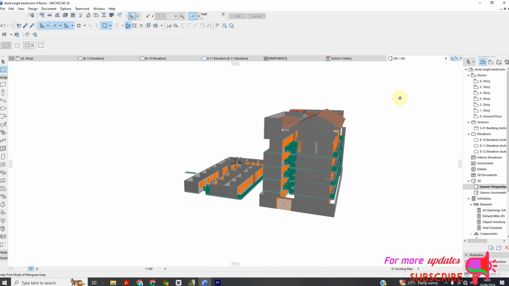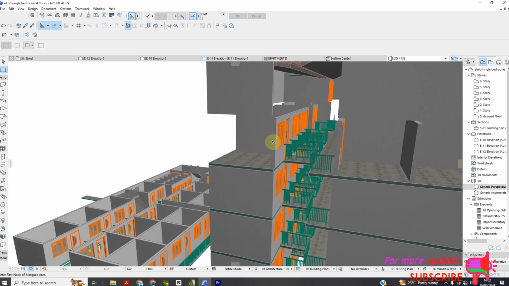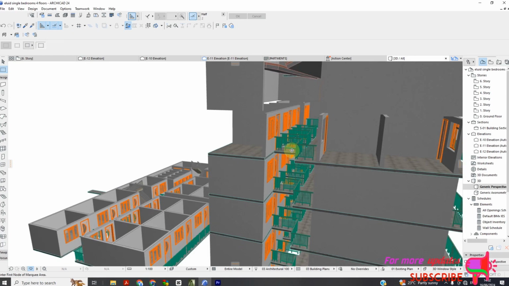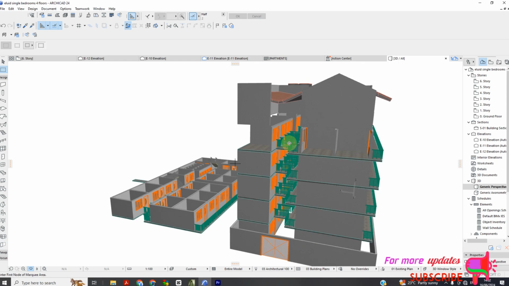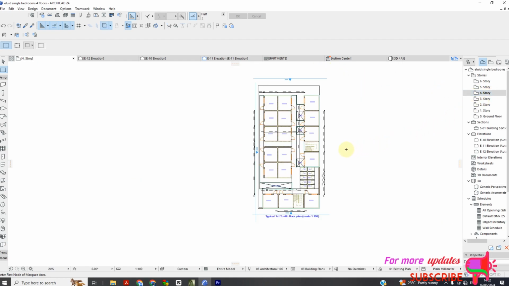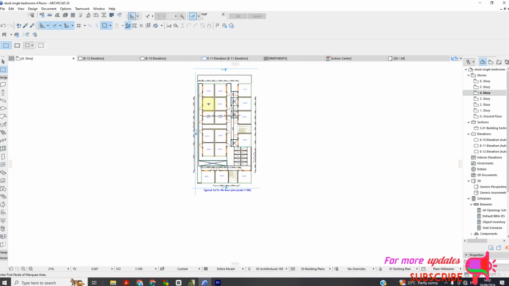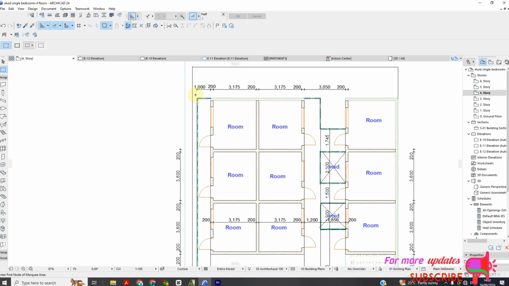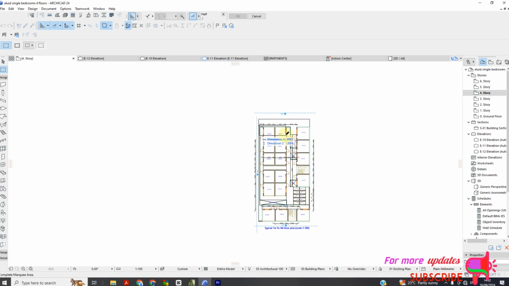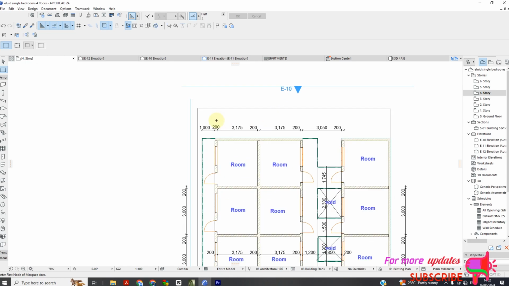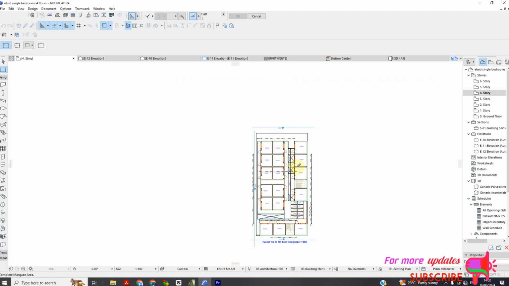Okay, so let's see the 3D. Now you can see how this looks like. All right, again I will go now to the 4th floor. Okay, marquee, and then I will pick everything. I can pick even the dimensions, no problem. I can pick just everything.